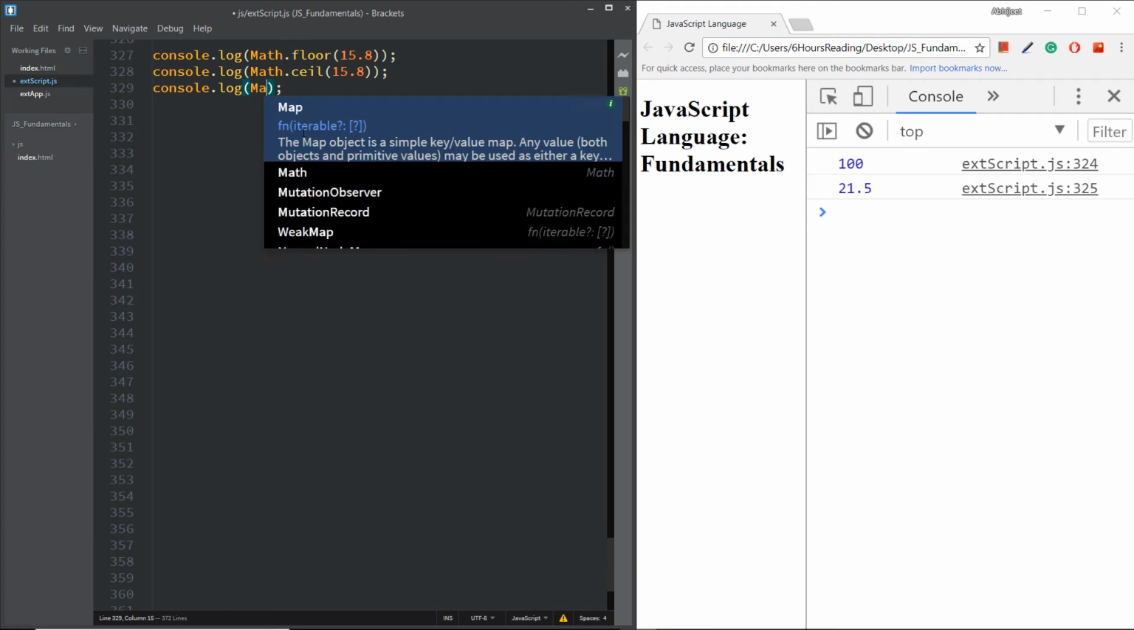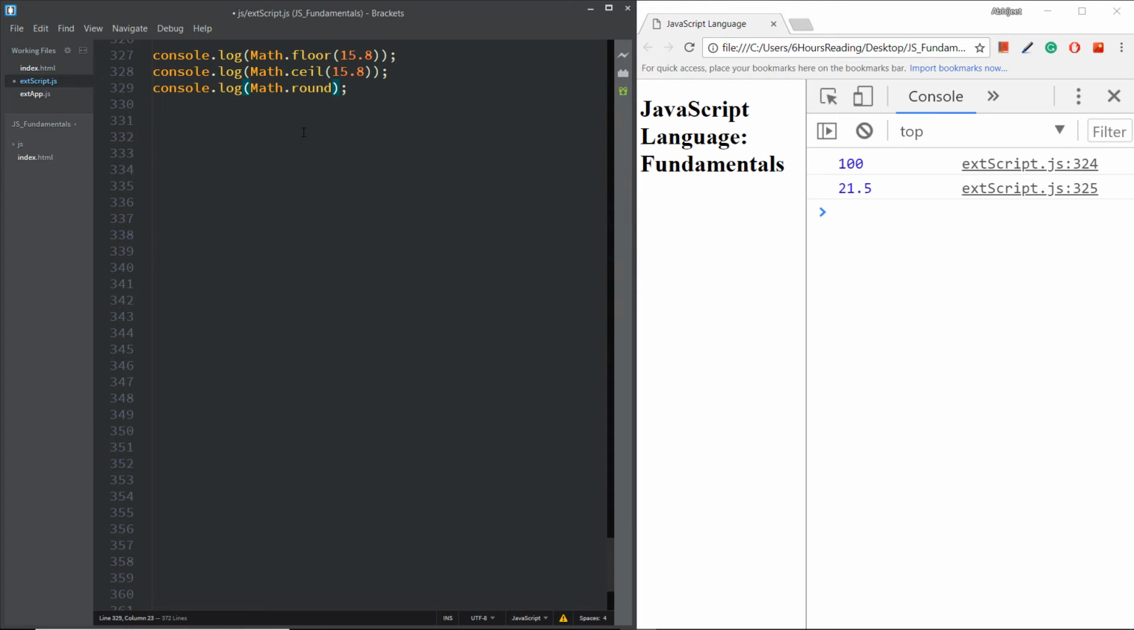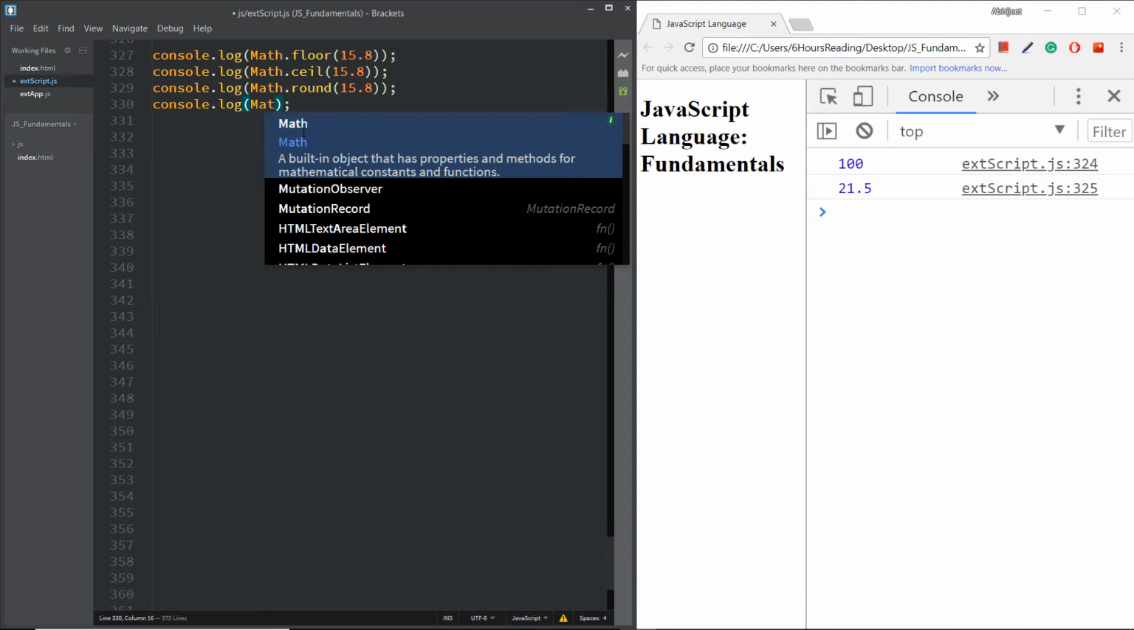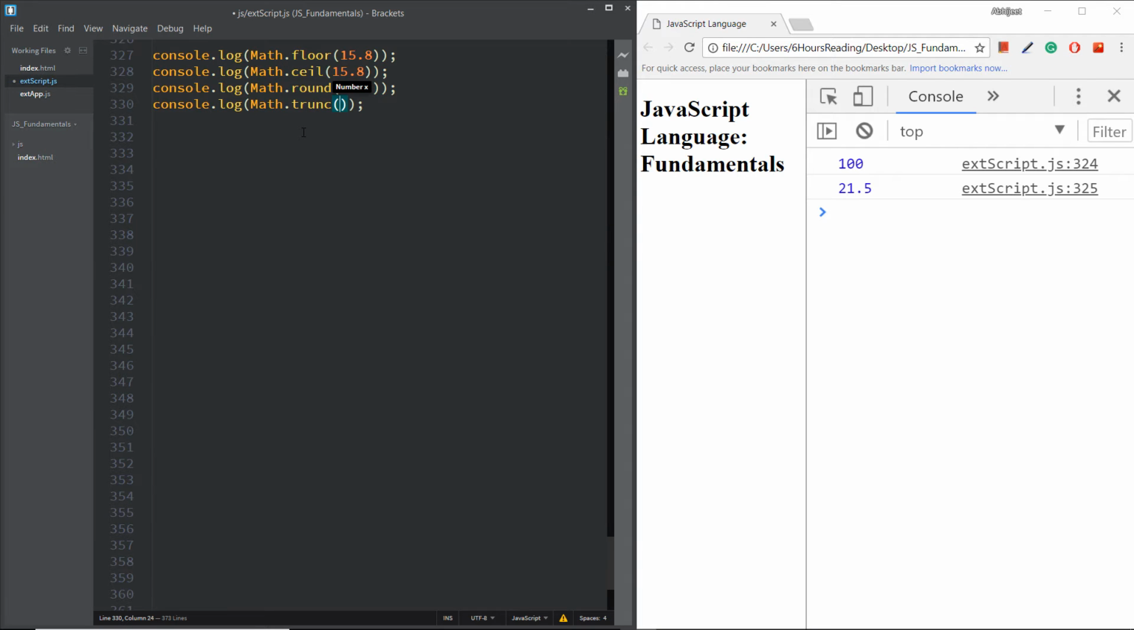Console.log of Math.round of 15.8. This evaluates to 16 since it returns the nearest integer to a number. Console.log of Math.trunc of 15.8. This evaluates to 15 since it removes everything after the decimal point without rounding. Console.log of Math.random. It returns a random number from 0 to 1 but not including 1.